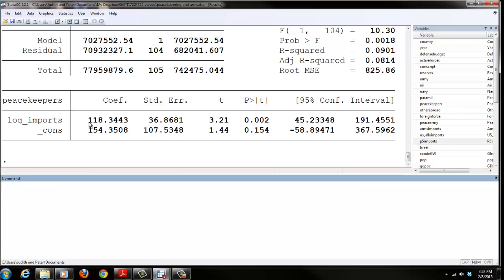More generally, what we do is we take this coefficient, divide it by 100, and that is the percentage increase in Y that we get from a 1 unit increase in X. So again, this tells us that a 1 unit increase in X, in this case a $1 million increase in the country's arms receipts from a P5 state, leads to a 1.18% increase in its peacekeeping contributions in that year.